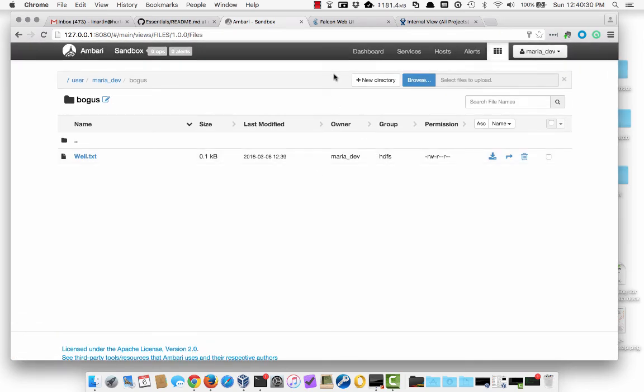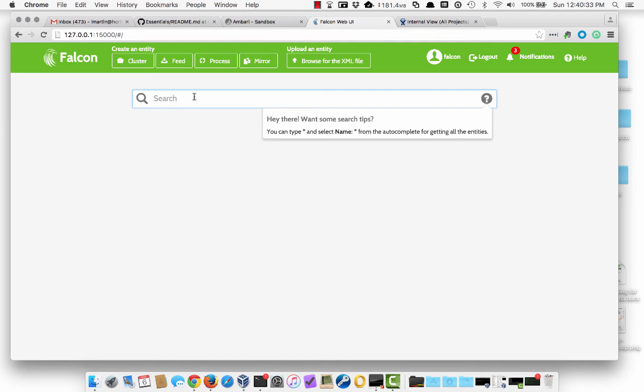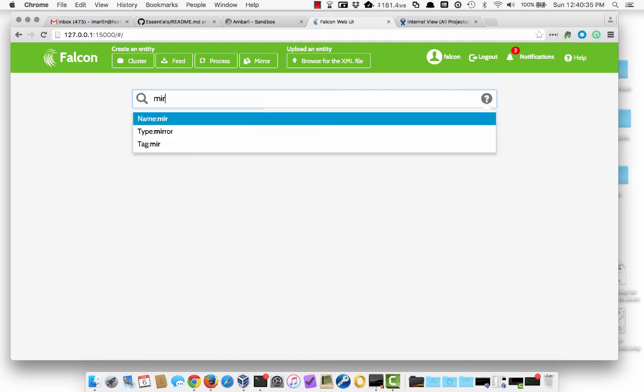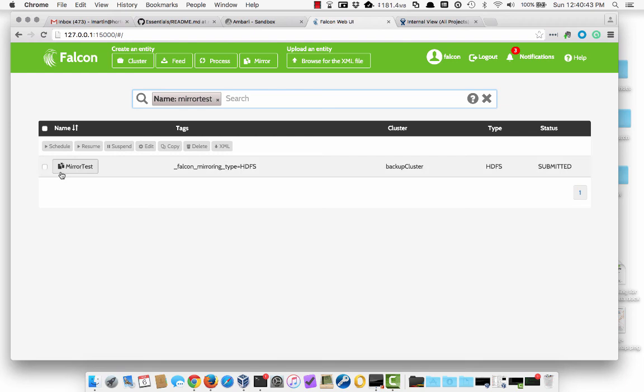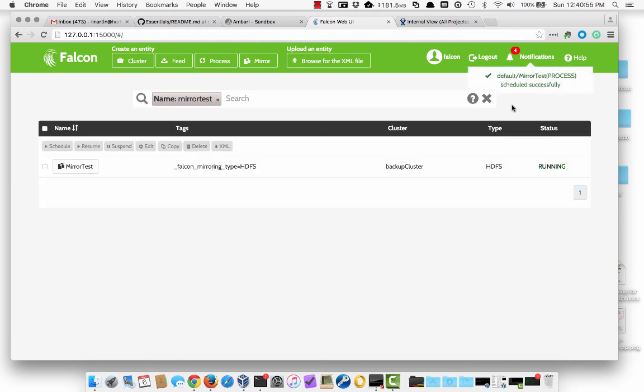And at this point, we want to go back into Falcon, and we need to find that job. So mirror test. See if I can find that. There it is. And let's simply select it and mark it for scheduling. And it's over here in a status of submitted. After that gets invoked, it will transition. Yep, it was scheduled successfully. It's marked as running. And if you remember the definition, I think we can look at it real quick. So you can edit it while it's running.